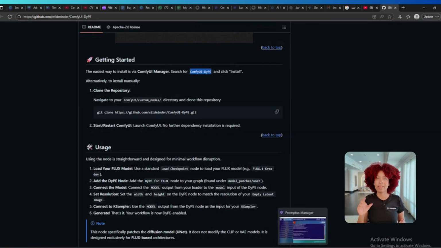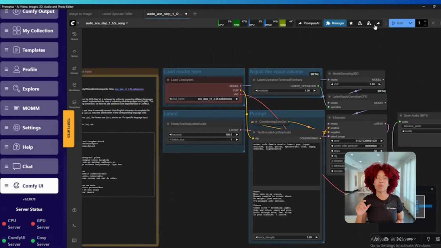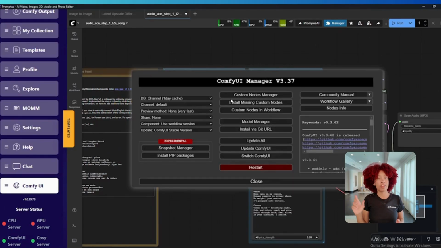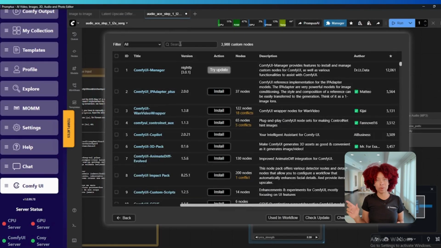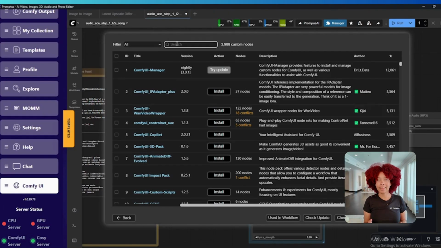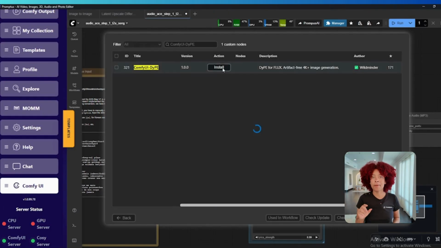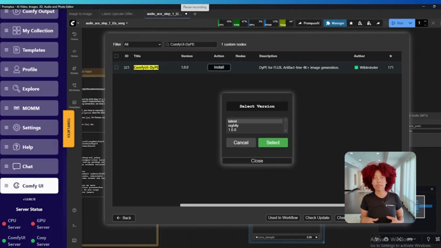Once you're in there, head to the manager, and then go to Custom Nodes Manager, because what we're about to do is search for the node. So we're searching for the comfy-dype custom node. Once you find it, go ahead and click on Install, and make sure that you select latest version, and it'll start installing and working.